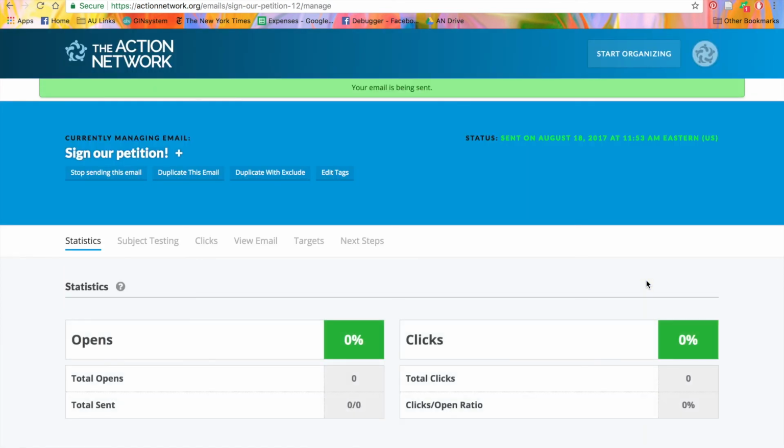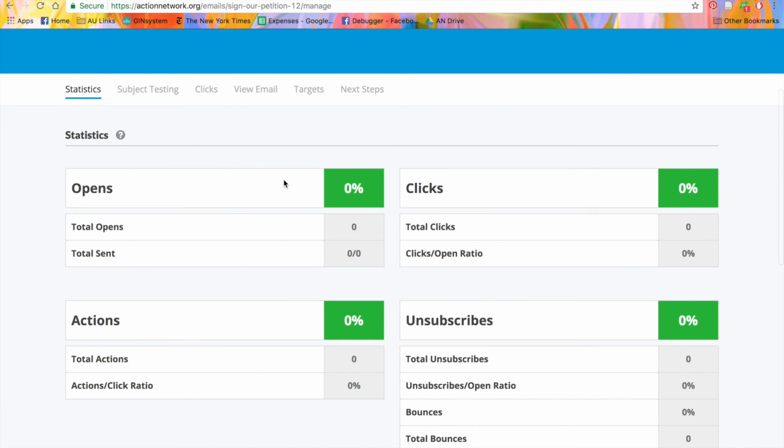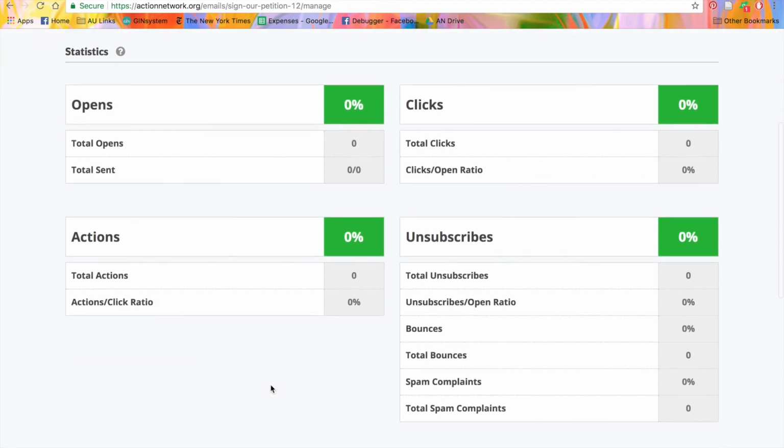This takes us to our Email Manage page. Here, you can see all the statistics on the email you just sent. We'll show you what percent of people open the email, as well as the raw numbers for that. We'll show you what percent of people clicked on a link in your email, as well as the raw number for that. We'll also show you how many people clicked versus opened the email. We'll also show you the percent of actions taken based on this email, and how many people that clicked on an email took an action. We'll also show you here if there are any unsubscribes, bounces, or spam complaints.